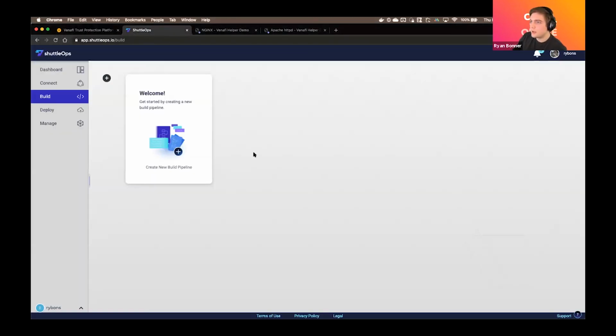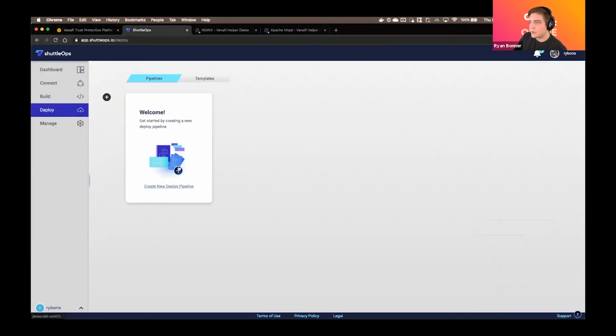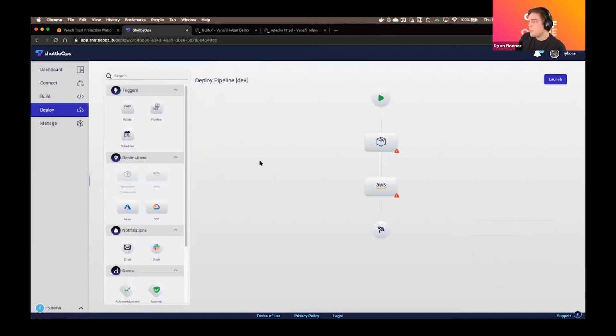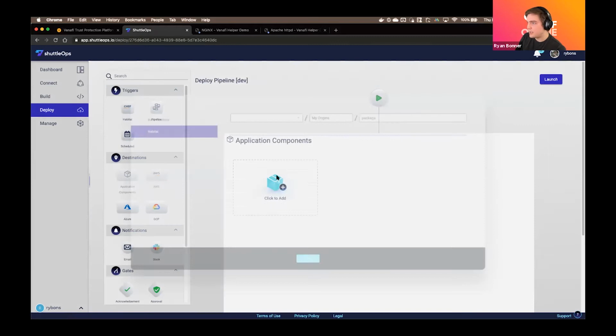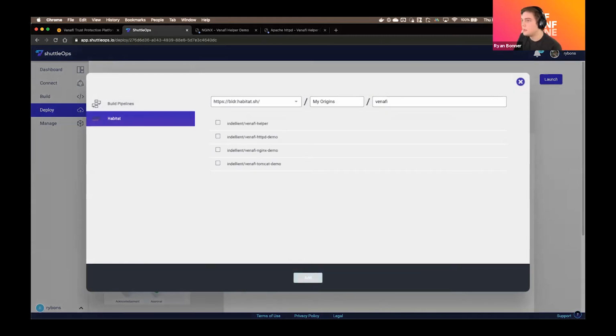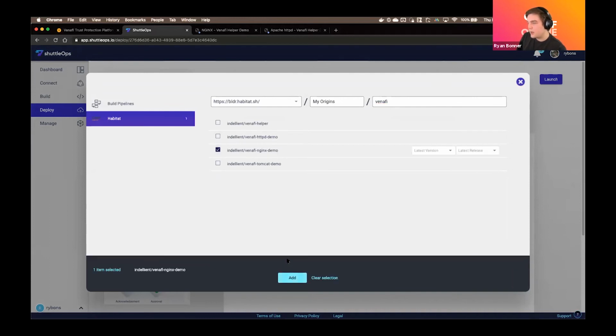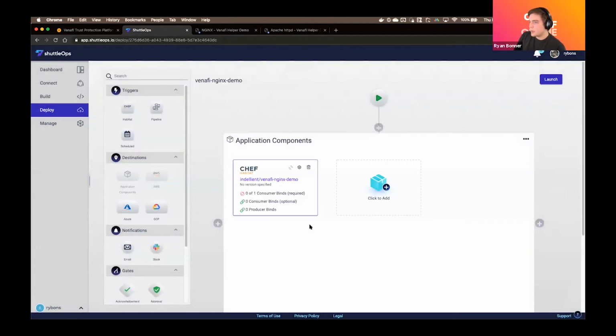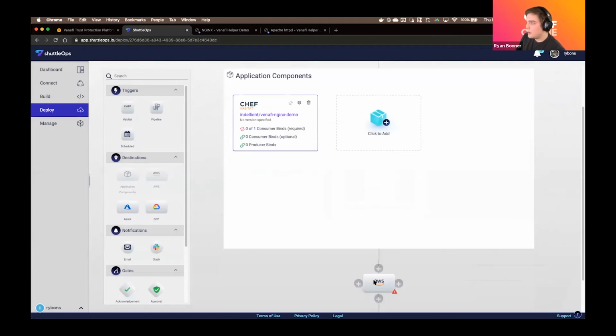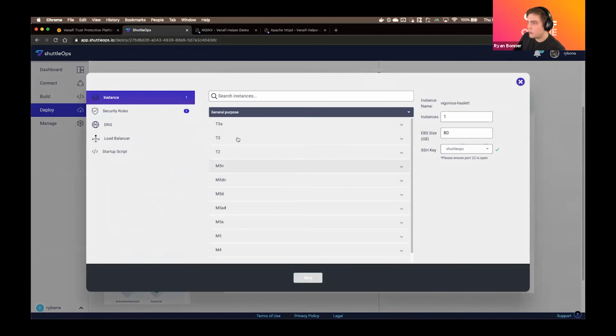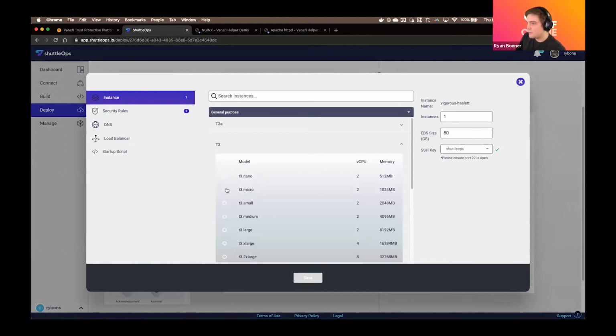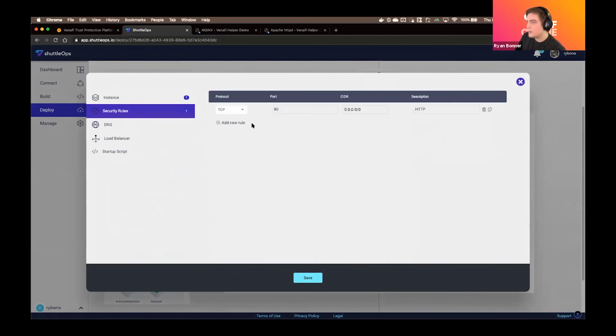So if I flip over to my ShuttleOps tab here, what I can do is create a new deploy pipeline. I can start by selecting that Habitat package I used in the Habitat Studio demonstration, which was Vanify Nginx demo. Again, it's just a demo Nginx sample web application. If I add that to my pipeline workflow, I can then integrate with AWS and select a very small AWS instance to use, and select the port I want to allow inbound to that instance, which would be an HTTPS port.